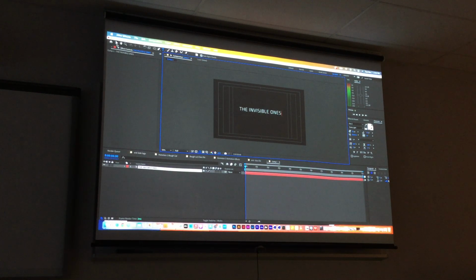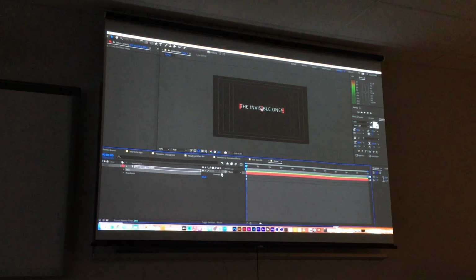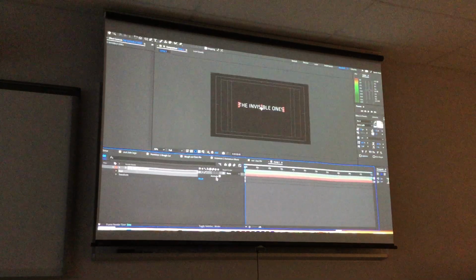So there's my text, okay? So I have a text layer saying the invisible ones on there. So this is how I animated the text. Now, within a text layer, everybody, yes, we still have the usual transform, anchor point, scale, position, rotation, all that kind of stuff is in there. I'm going to animate this without using any of these though. Okay, so if you look at the text, you also have something over here called animate.